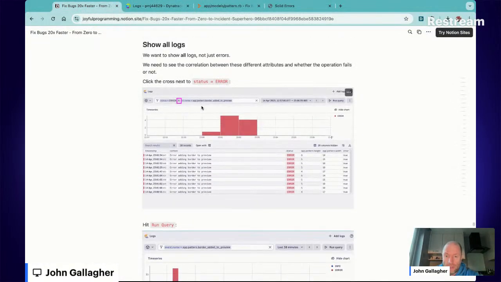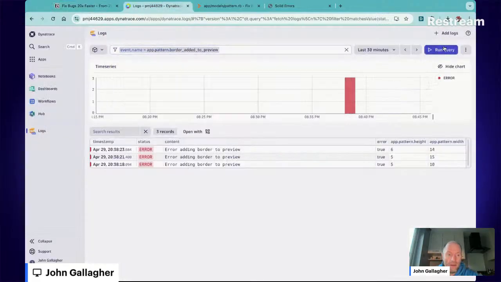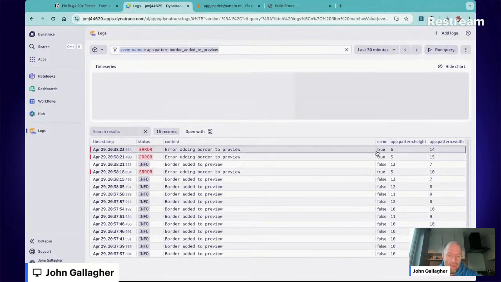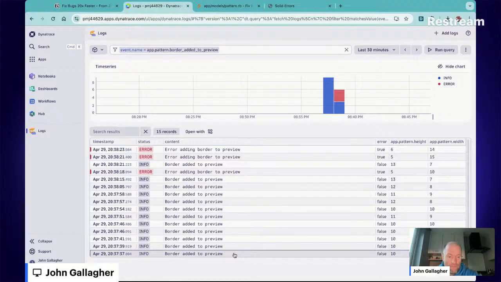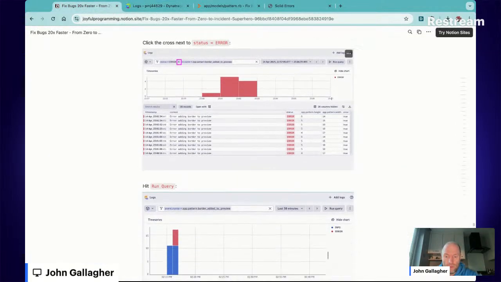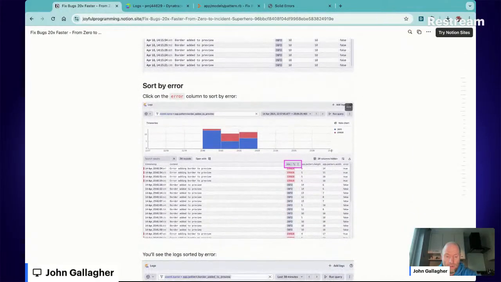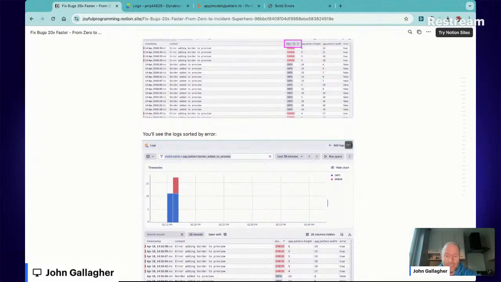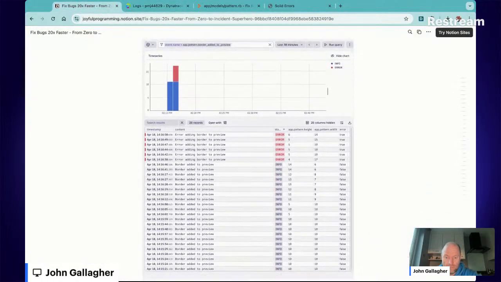So what we can do is remove this error. Click cancel here, click run query, and there we go. So here are all the successes, and here are the errors. Cool. We're going to sort by errors so that we can see all the errors visually together. There are all the errors together, and here are all the successes.